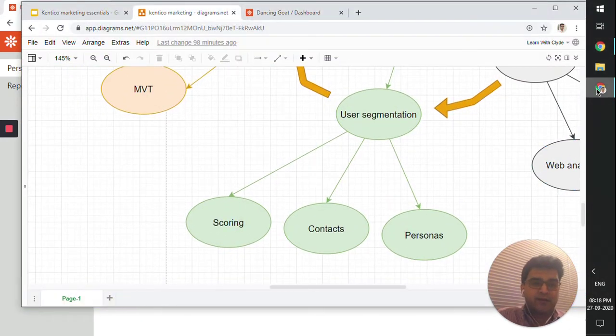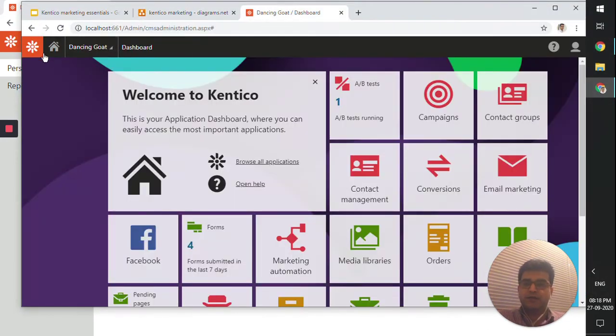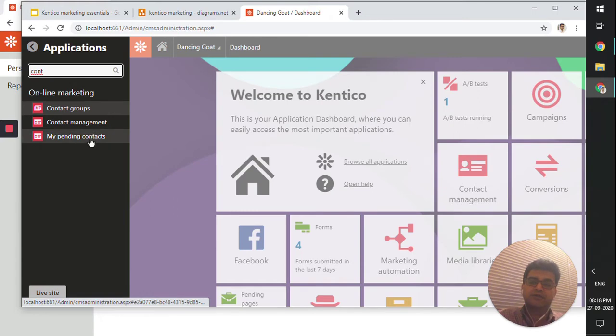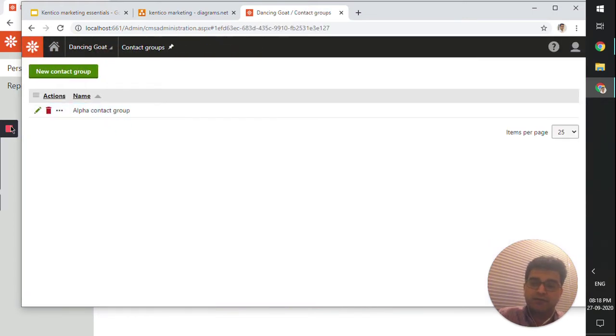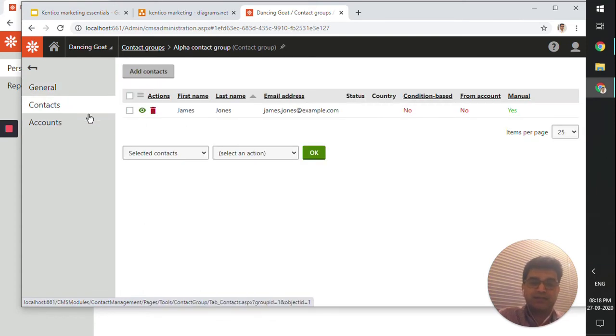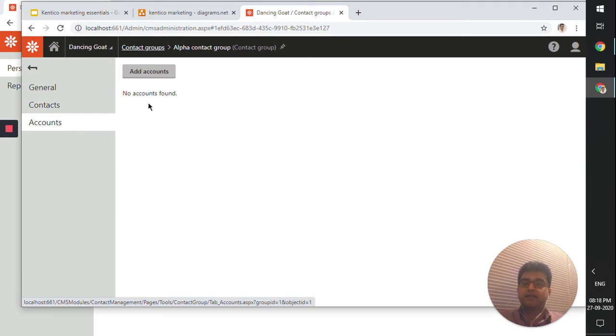Next up, we have contacts. Let me try contacts from this user. So you have a few options here. You have contact groups, contact management, and my pending contacts. So contact groups is a way to group your users, group your contacts, and so you can create contact groups. You can assign contacts to this group, and you can add accounts to it as well.